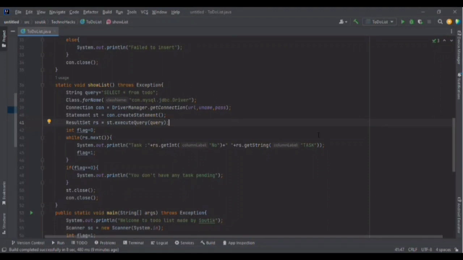Hello everyone. Today I would like to discuss how I code a simple to-do list using Java.